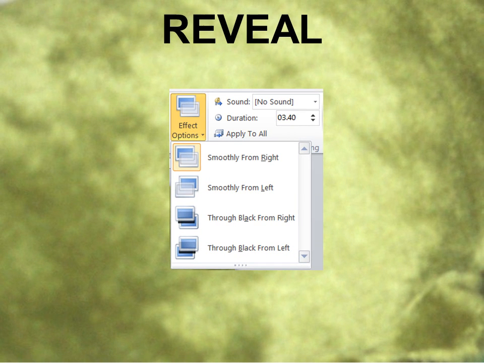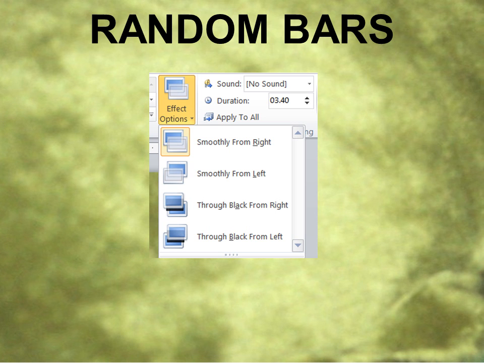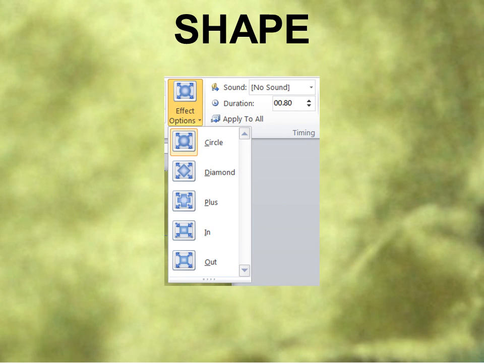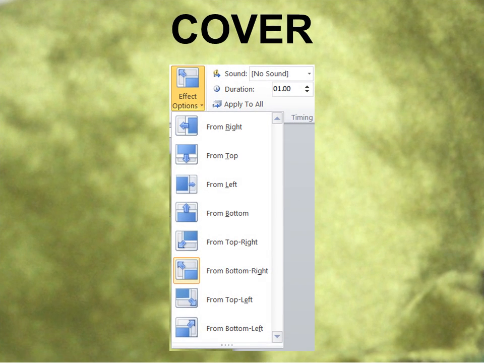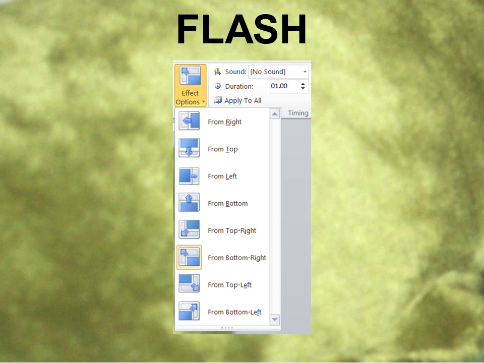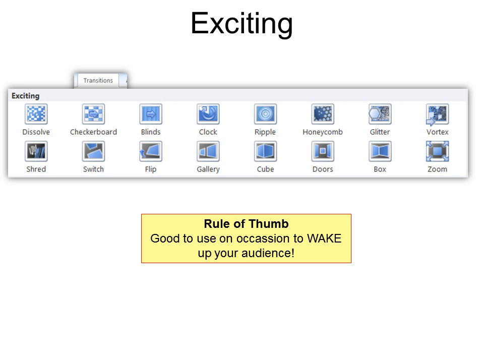Reveal, you see how it goes to white first? So instead of fade through black, it will fade through white by default, but you can make it fade or reveal through black instead. And it's a very long process. Random bars, a little longer. Shape, and you can have multiple different shapes to choose from. Uncover. Look at all the different ways you can uncover it. Cover. Just the opposite. Flash. Again, it has a white background. So those were our subtle ones.